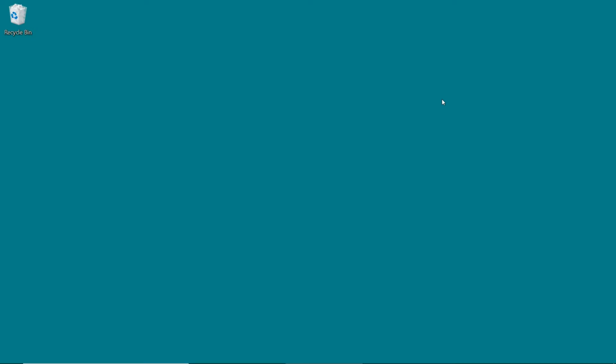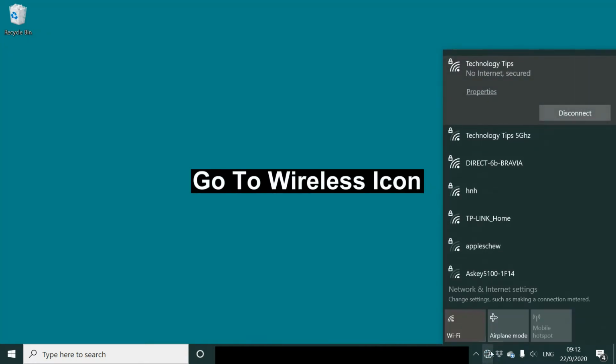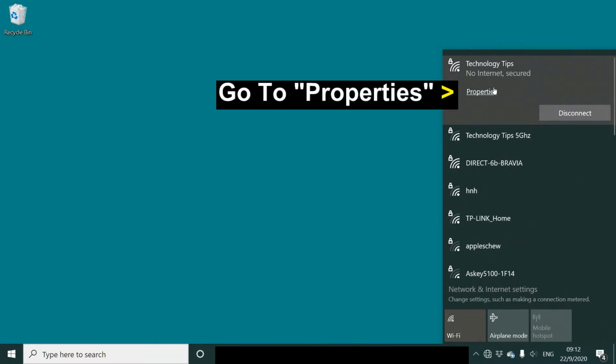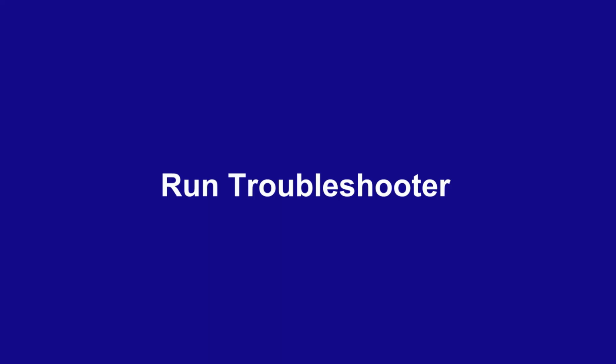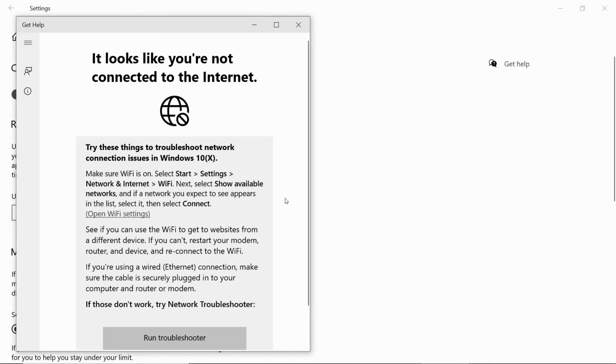In this tutorial, we will show you how to fix internet not connected issues. Go to your wireless icon. Do a left click and it is saying that there's no internet. Go to properties. Select get help. It looks like you're not connected to the internet.